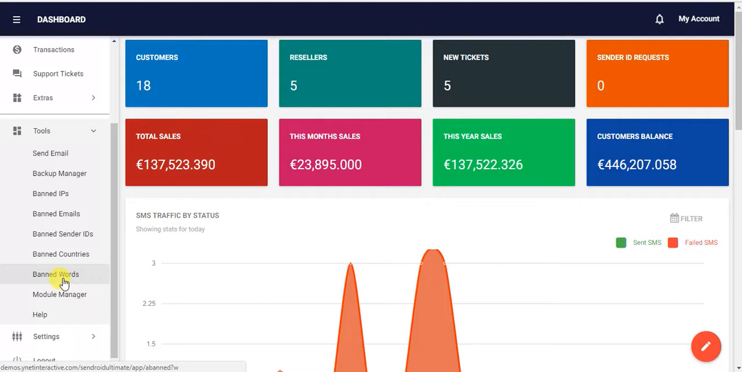You have banned words. This is another cool spam control feature. So Sendroid Ultimate allows you to ban certain words. Maybe you do not want certain keywords to go through your site. There was a particular time in Nigeria, for example, that the word MMM was banned by operators. So this is a pretty cool thing for you to do. From here, you can ban any keywords you don't want people sending messages with.